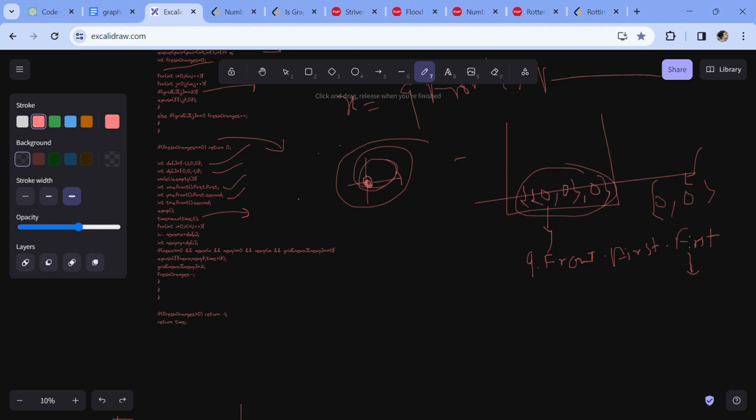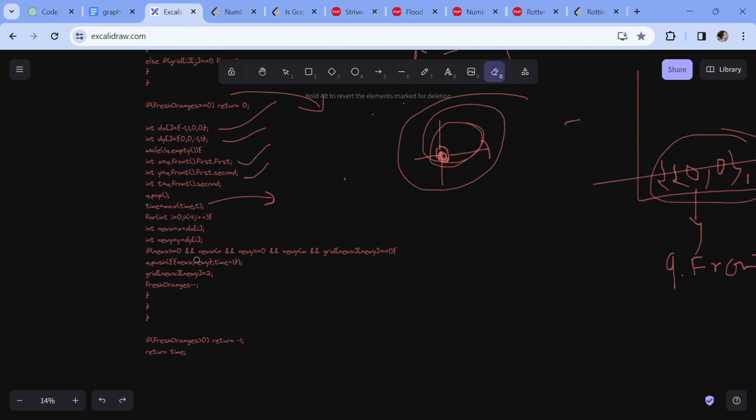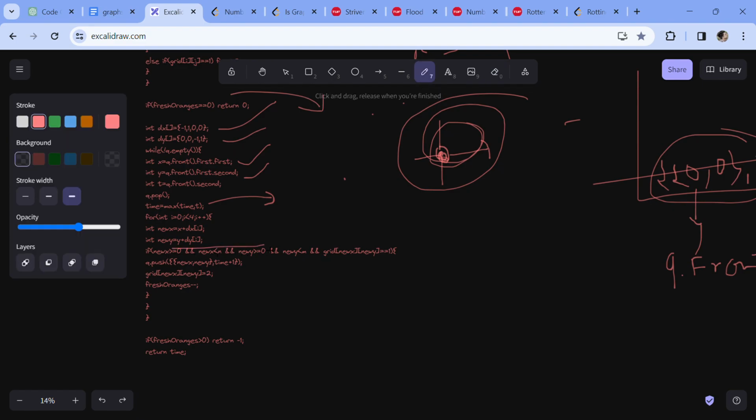What I have written in this condition is, first of all, our new coordinate should be greater than or equal to 0, and less than the total number of rows. The same goes for the columns. And our new cell should be 1, meaning a fresh orange. If this is true, then we have to push that pair inside my queue.